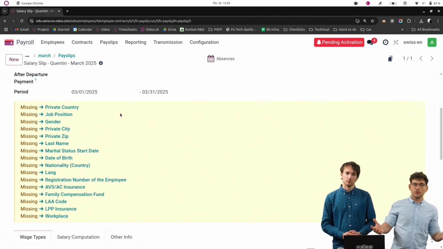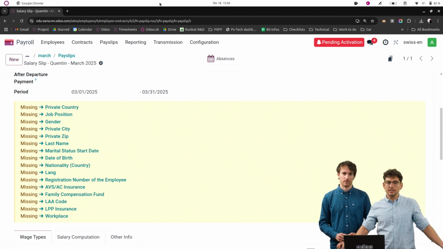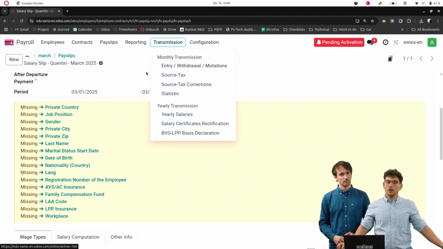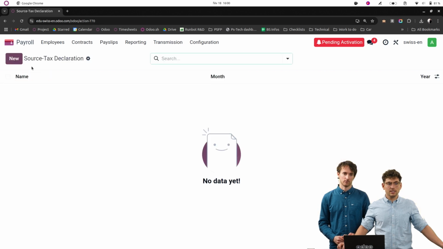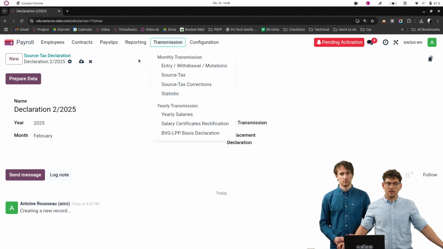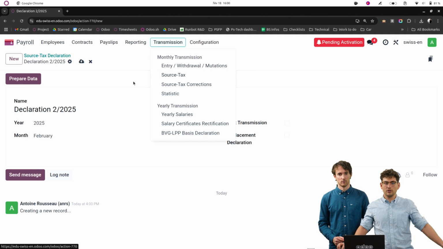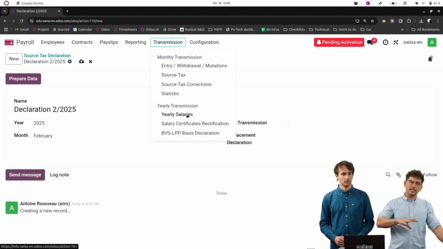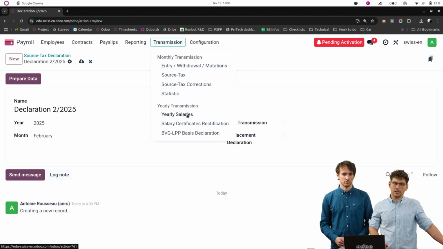The last thing we can show you that is brand new as well in this new module is the transmission. So here you will be able to see all the monthly reports and yearly reports. For example, the one for the source tax, I can click here and create a new declaration for this source tax declaration. So if I click on the one here, I can see the different ones. So entry, withdrawal, mutation, yearly salary. So this really helps you to prepare the data and then send it to the government automatically.